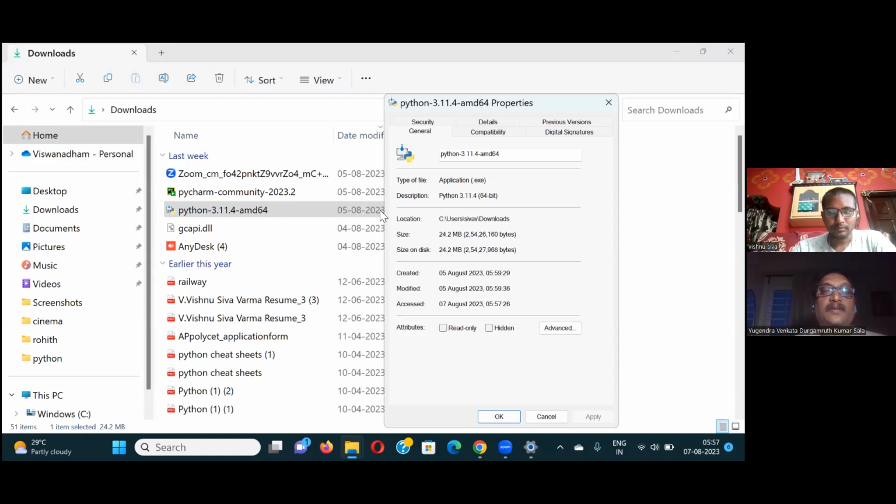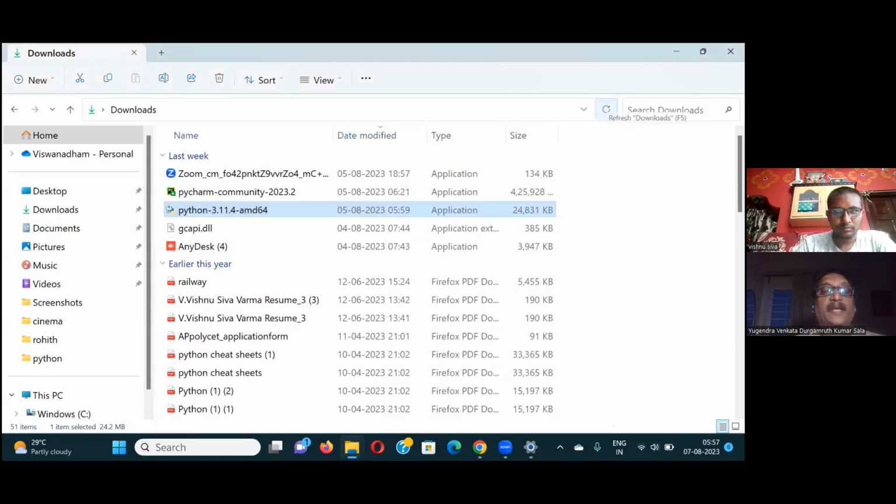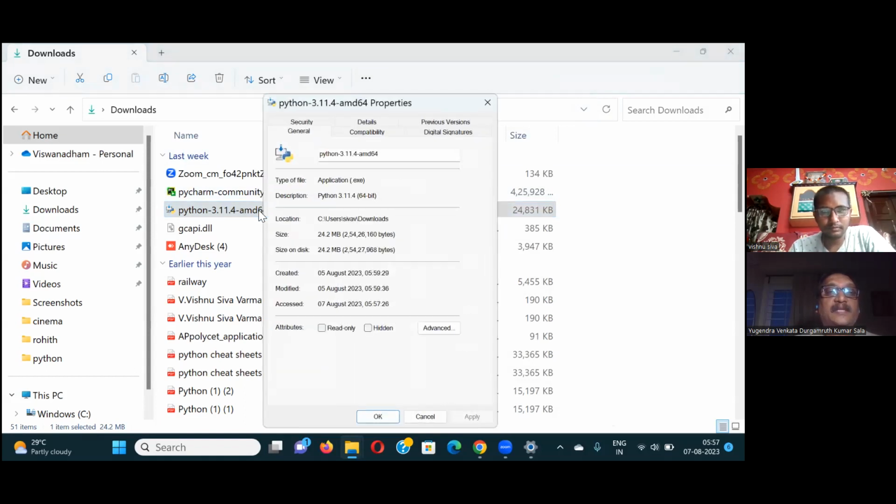You should always try to make a habit to double click on the file name, not anywhere else. Let us see. Yes, there seems to be some problem. Security, details, compatibility, digital signature, previous version, AMD. It is an executable file. Why is it not running? Cancel.